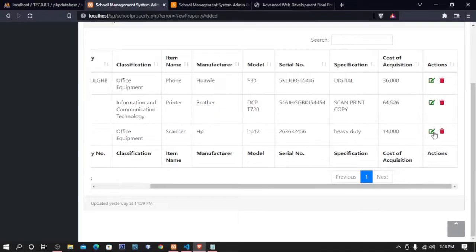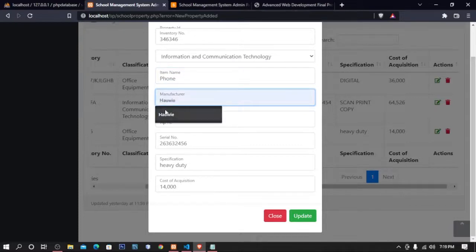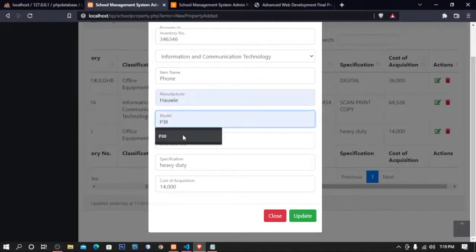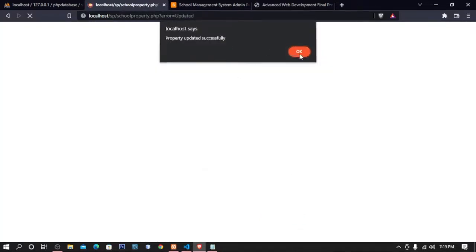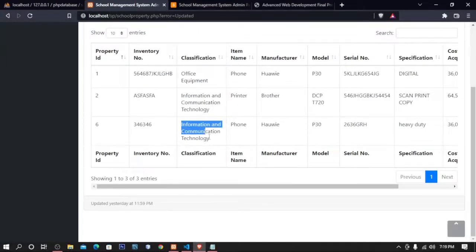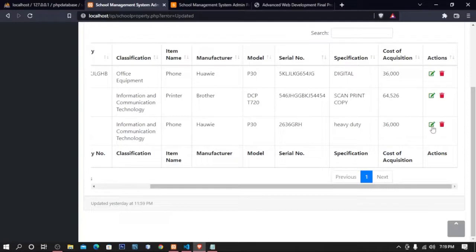Now we will try this edit button. I will try to edit this one: information announcement, phone, XP, Huawei, then model P30, serial number, blah blah blah. Property updated successfully. We see that the classification has changed, the item name, the model, and the serial number. Then we'll try to remove this one.